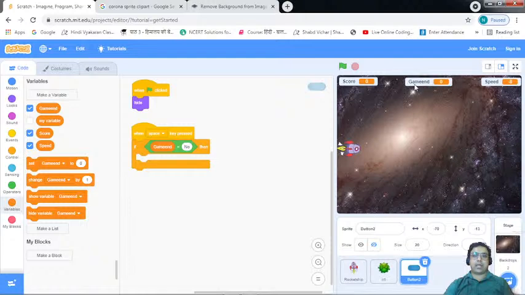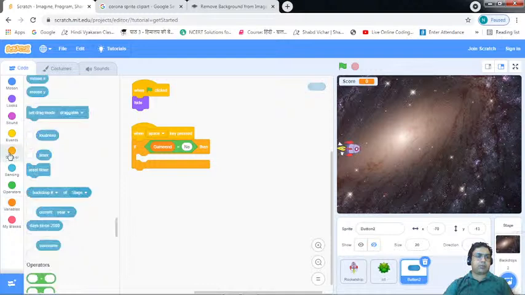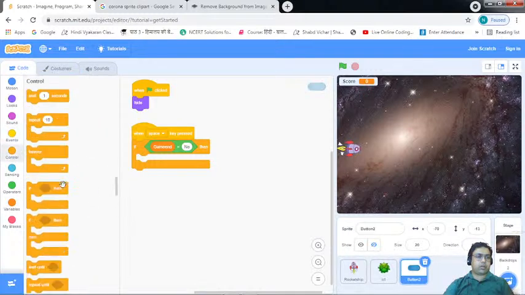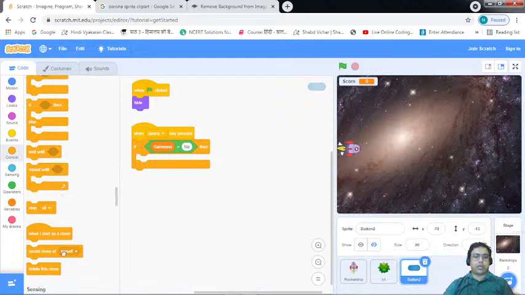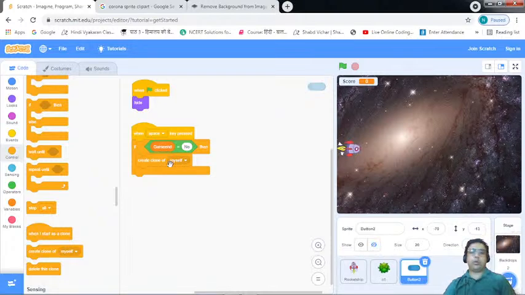I don't want to see this game end getting reflected over here on this playground, so simply we can uncheck these checkboxes, and also I would not like to see the speed getting reflected over here, so I've unchecked both these checkboxes. Now we can come to the control section, and here we can make use of this create clone of myself. So now a clone of bullet will get created if the space bar is pressed.